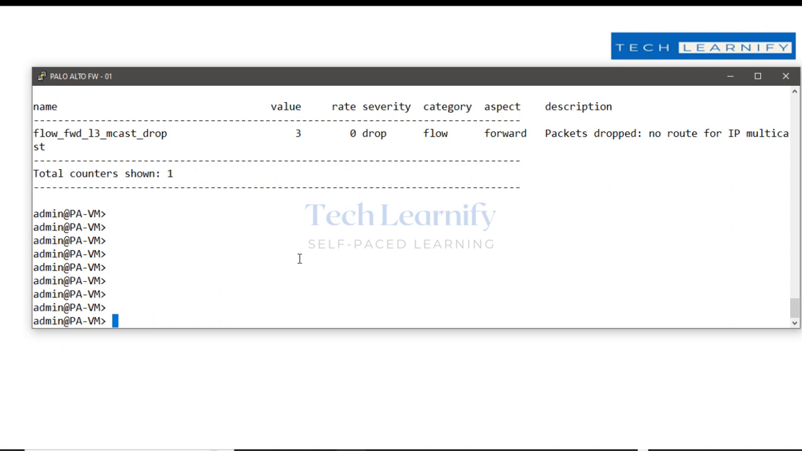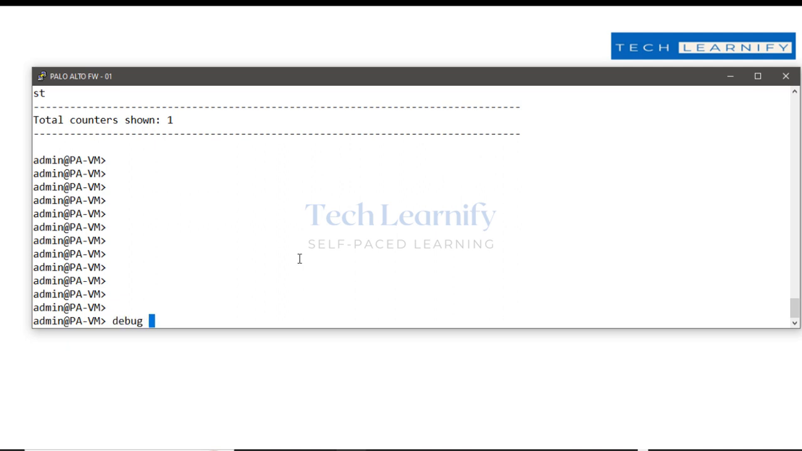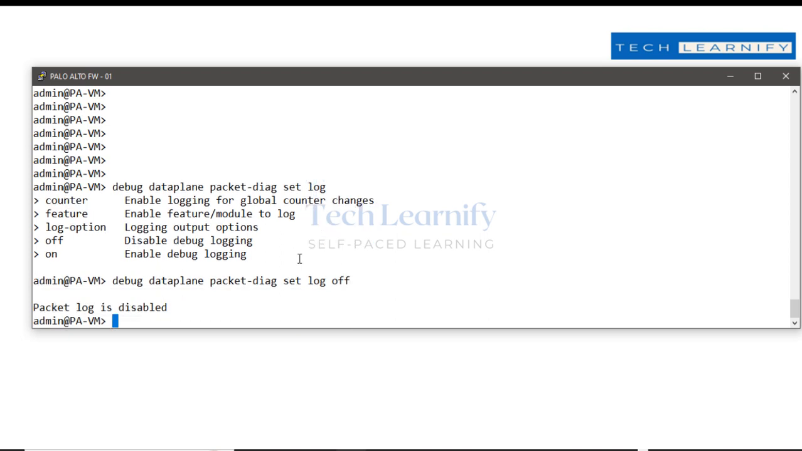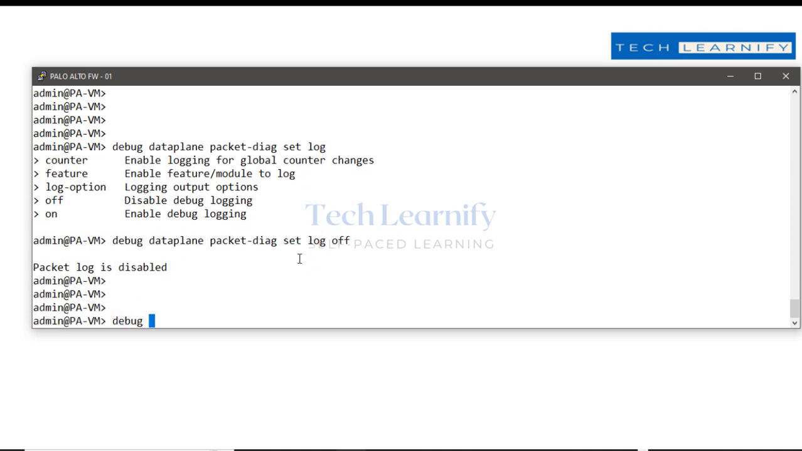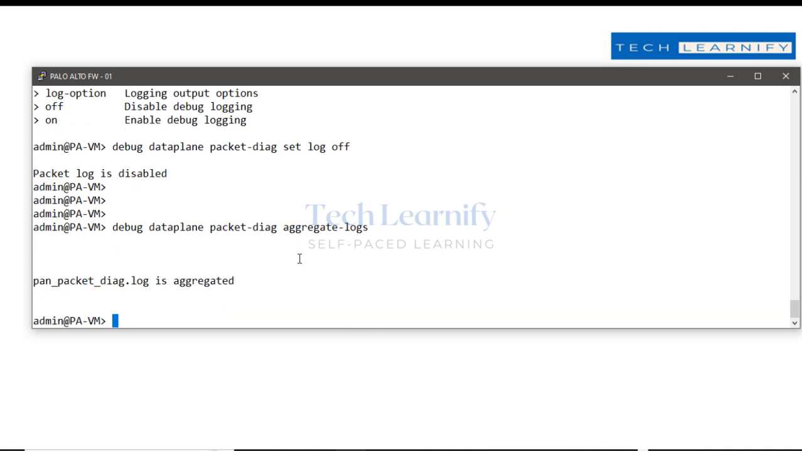Wait here, and now I'm going to turn off this dataplane packet tag, set log off, log is disabled, and now I'm going to aggregate the file. Packet tag aggregate logs, and aggregated in the file pan packet diag.log. So we can use the less command, packet-diag.log.